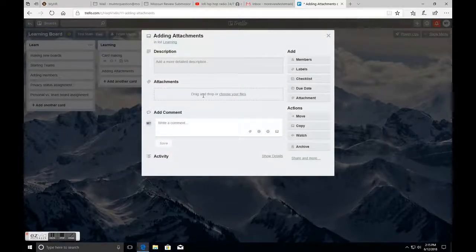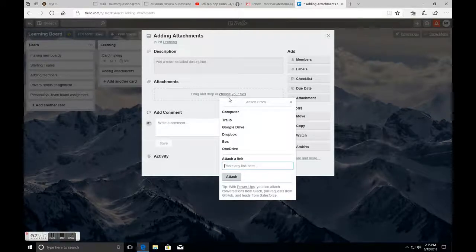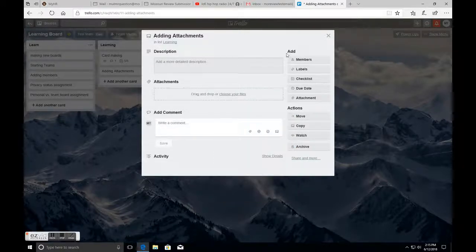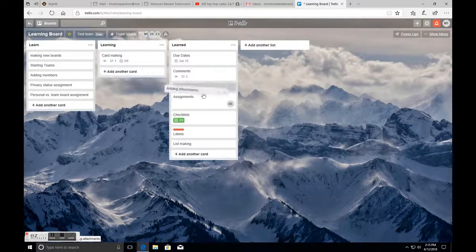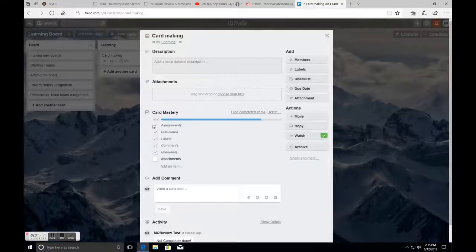Or you can click on choose your files. You can go from the computer, you can go from Trello itself, a Google Drive, a Dropbox, a Box account, a OneDrive, or you can attach a link. So that could be a link to a YouTube video, or a link to a website with a great article about this particular subject, and suddenly everyone has access to it. So, adding attachments, we can move to learn, which means that in card making, we have now 100% mastered card making and cards. So, we're going to go ahead and say that it is done.